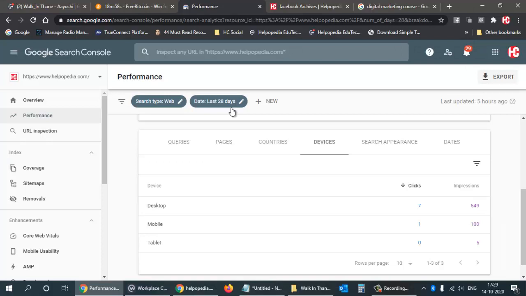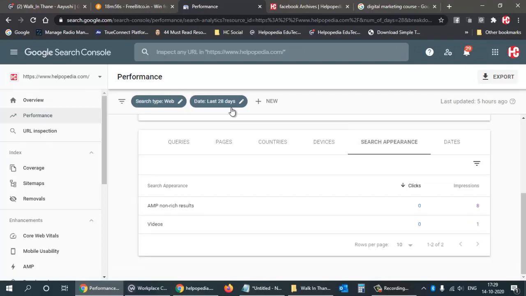So that is about devices, and this is search appearance. So search appearance is AMP non-rich results. AMP non-rich results we saw 8 because we did not have AMP installed previously. So for that reason over here we could see only 8 results, and videos, one video on the website. Now since we have installed AMP, we could see different results maybe in another few days. So that is related to search appearance on Google.